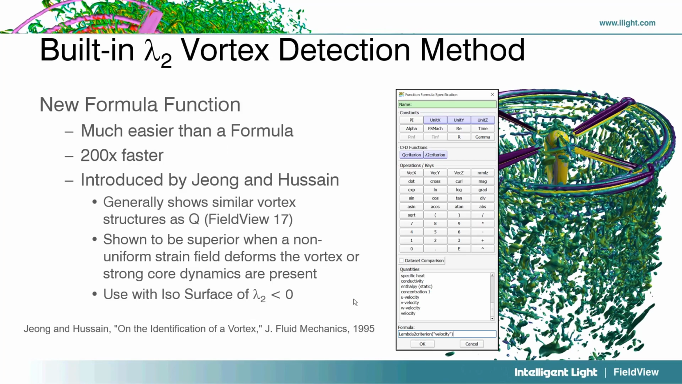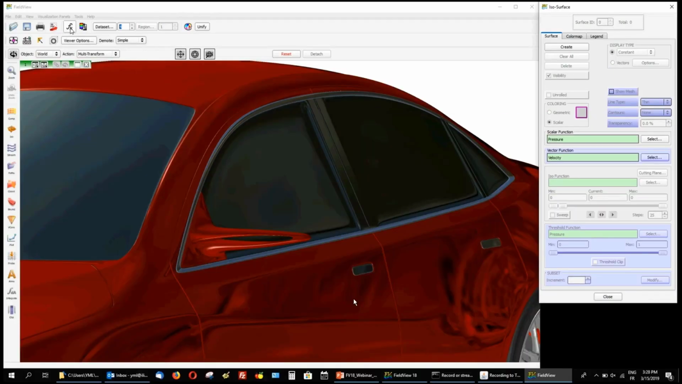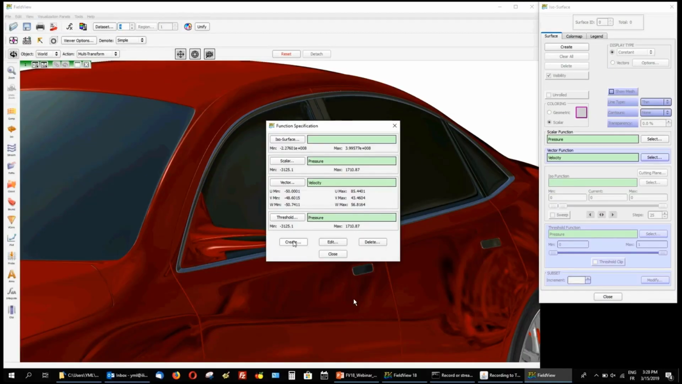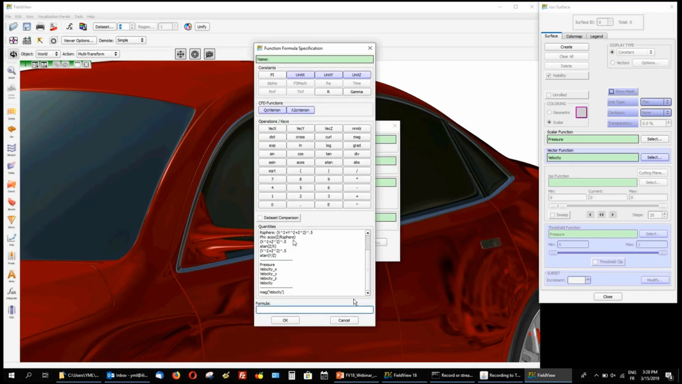All right, so in FieldView 18, we keep adding new CFD-specific capabilities. You may recall that in FieldView 17, we added a new Q-criterion native function. Well, we're adding a new one in FieldView 18 with the Lambda2 vortex detection method. Let me show you how that works. So what we'll do is go to the function specification panel. We need to create a new function. So that's where you have the Q-criterion and Lambda2 buttons.